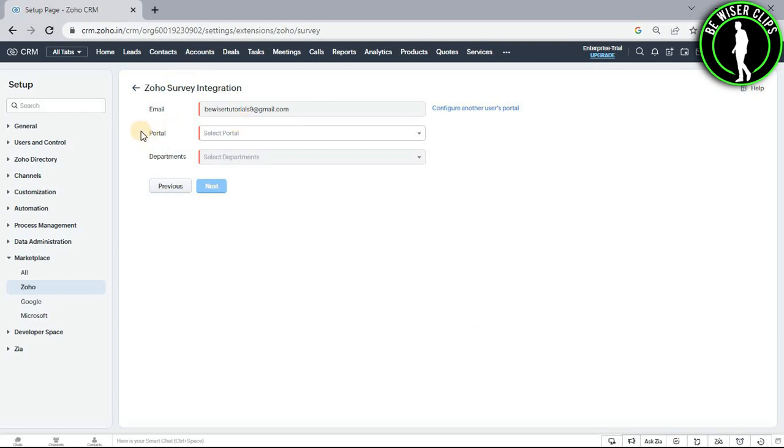Now you just need to give a name to your portal of Zoho Survey. You can give any name. I'll go with this one. And after that, you have to choose the departments of Zoho Survey. So you can choose all departments or you can choose my department. I'll go with this one. And after that, click on this next button.